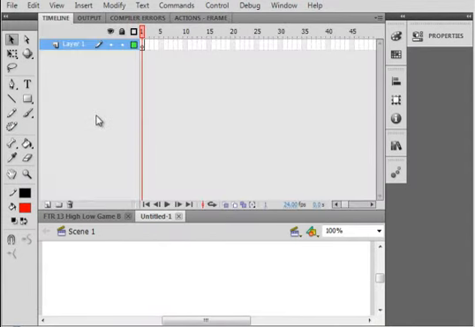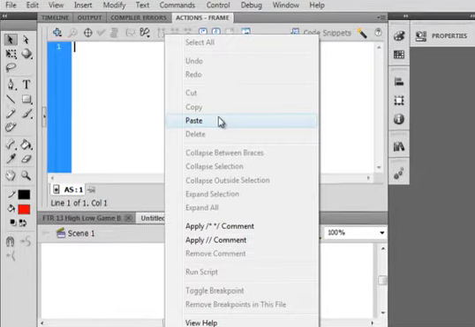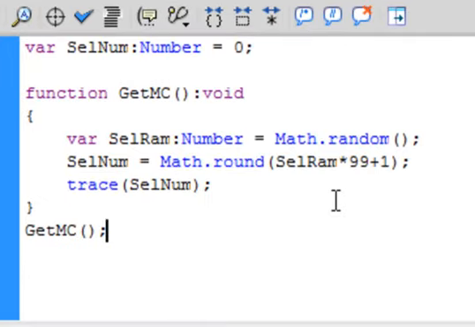And the first thing we need to do is make a random number for this game, where the computer selects a number and you have to guess the number, and it tells you whether you need to go higher or lower. So we'll start off with an actions layer, AS. Open that panel and type in this code.